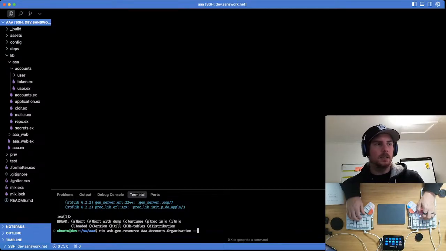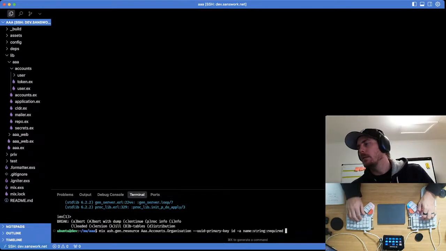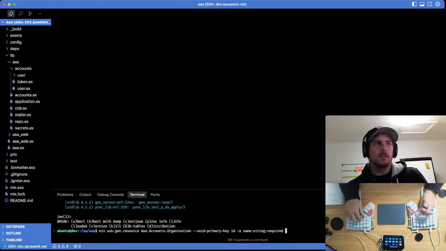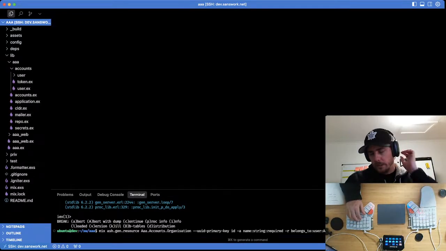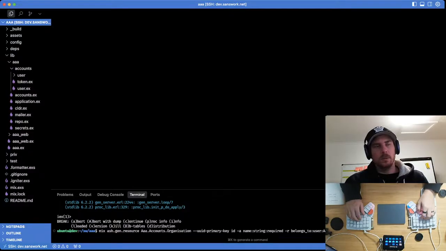I'm going to use a UUID primary key, ID, and then we're going to have an attribute called name string required, and I think that's, I'll do a relationship belongs to user, so this will be the owner of the organization.